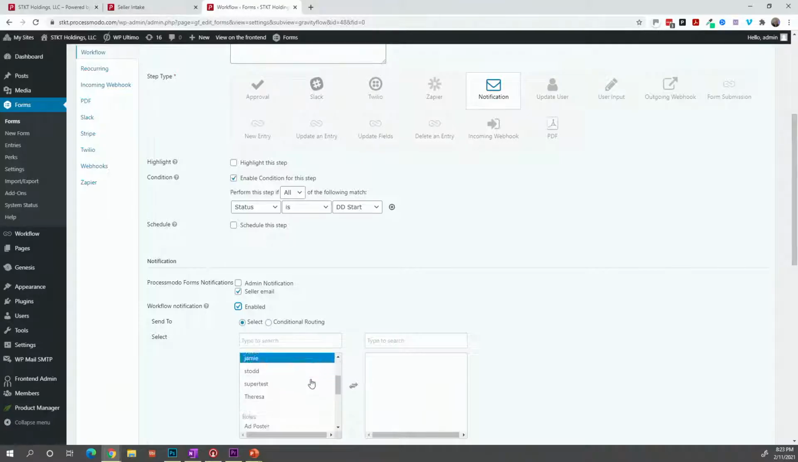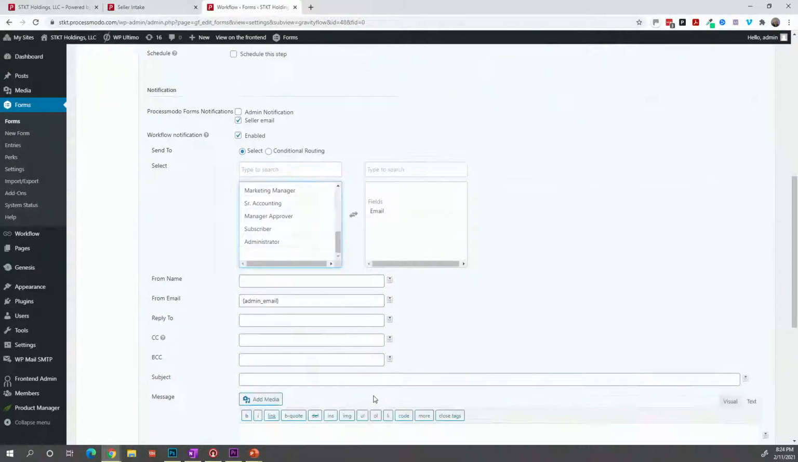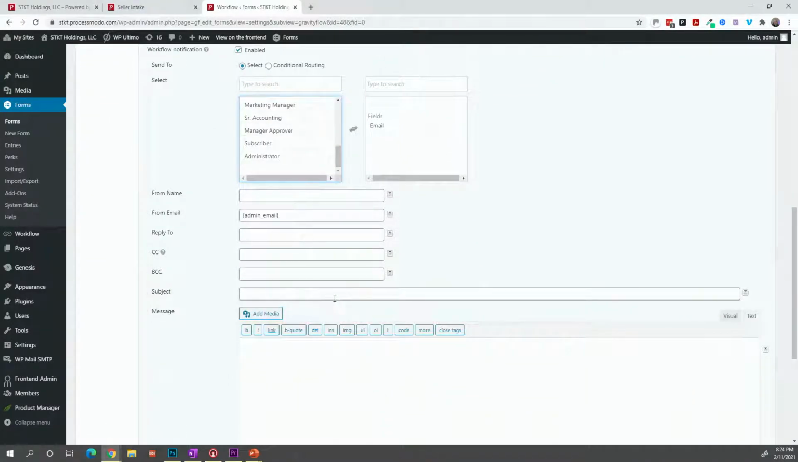Okay, so what we want to do here is scroll down to the bottom because we're going to email the seller, and we're going to put "update on your property." And I always like to put something unique in here. The reason is that if they're using Gmail or something else and they get a subject like that, we want to have something that's unique to them.